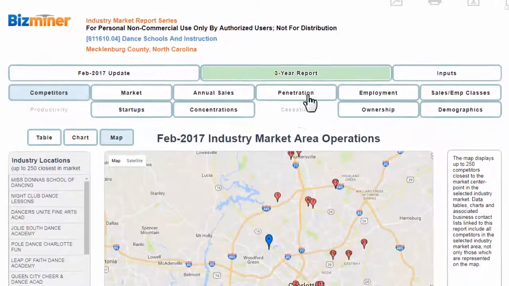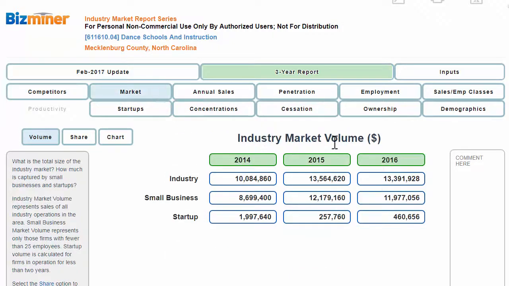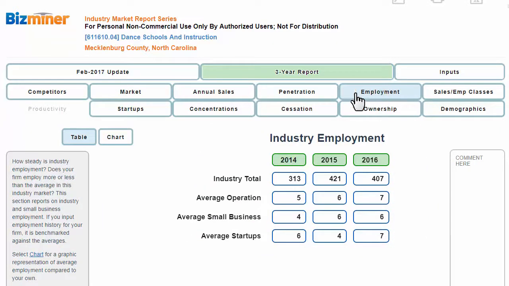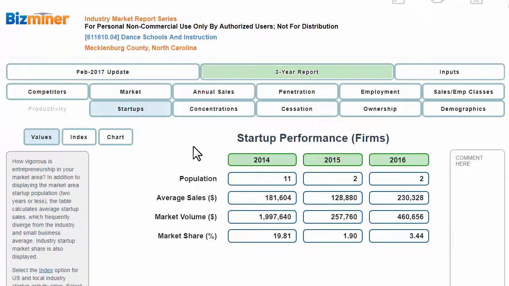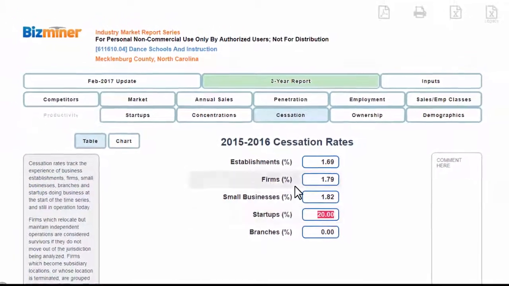Change the 3-year report to table. So here we have number of competitors in different categories. Industry market volume, so 13 million. Total industry size in dollars in 2016. Average annual sales per location, so 219,000. Actually a little higher with startups. That's interesting. Employment by industry locally. How many startups there have been? Only 2 last year. And even failure rates or cessation rates, which you can see aren't too bad except for startups, which is, actually that's not that bad, 20% is not that bad.